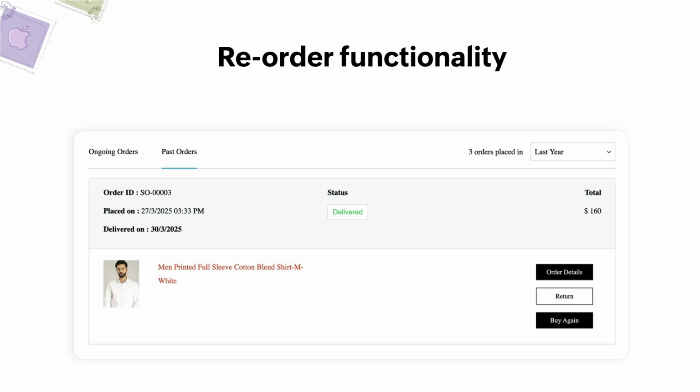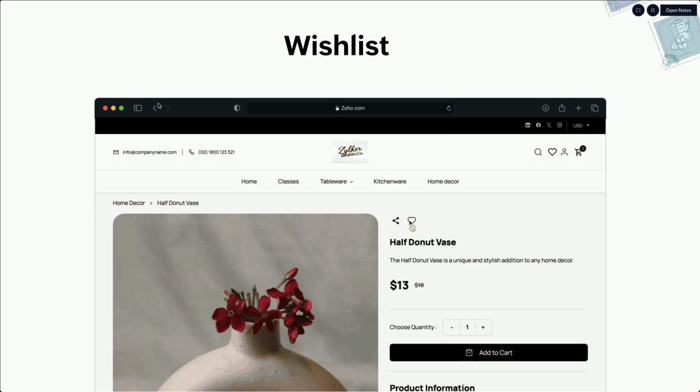And from a website perspective, what do we have? We have introduced reorder functionality now. Which means if certain products are getting purchased again and again, they can just click on reorder and automatically it will take you to the checkout. So that is one thing. And apart from that, we now have wish list and save for later. All of this will help in increasing the stickiness of the customer to the website.